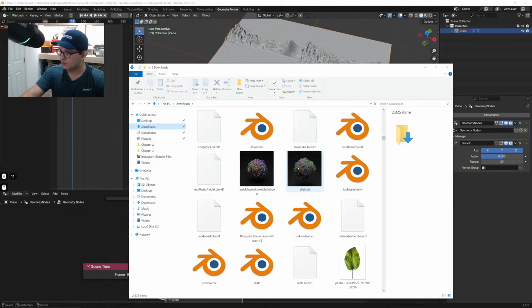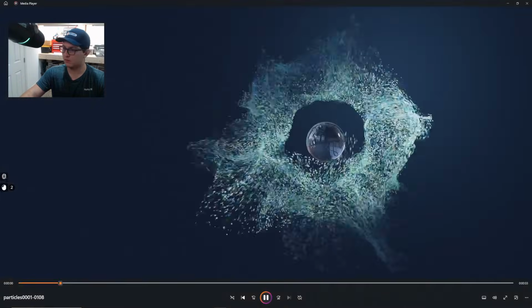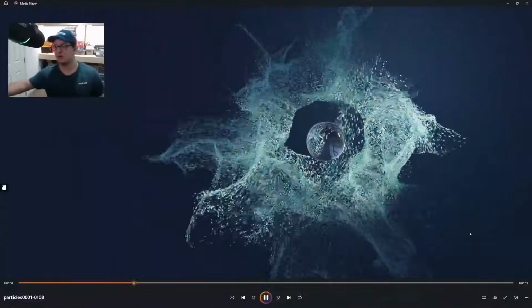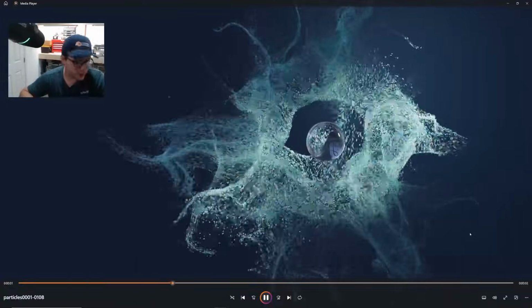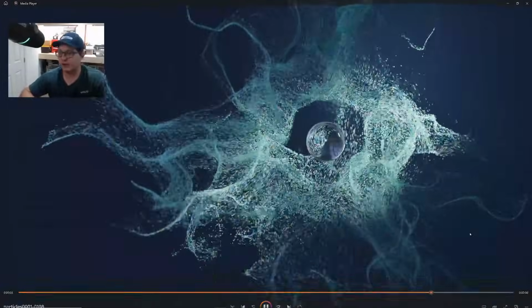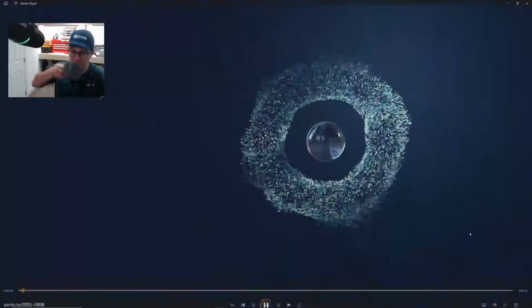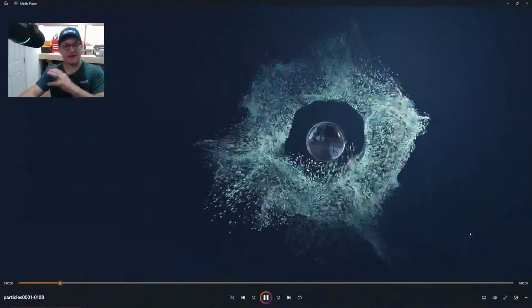All right, here's one. This one's pretty cool. This is a particle simulation. I'll let this play on loop so we can talk about it. Really, this was a turbulence force field and a particle simulator with millions of particles. Yeah, this one was pretty cool. And then I put this glass orb in the middle.